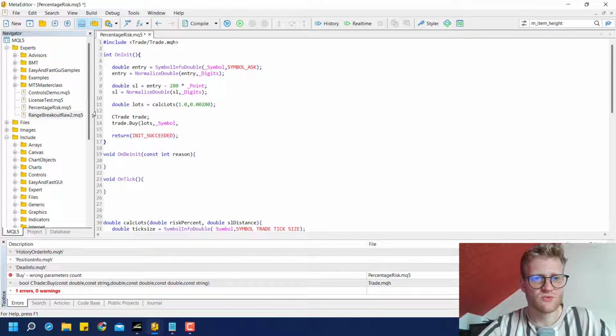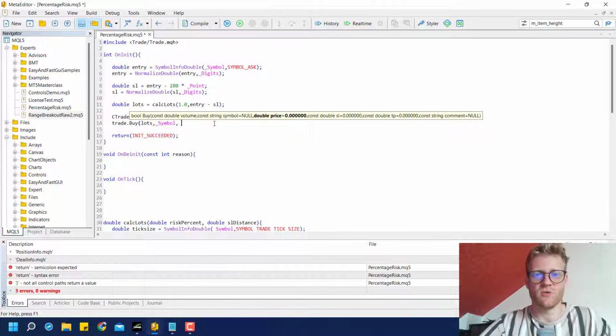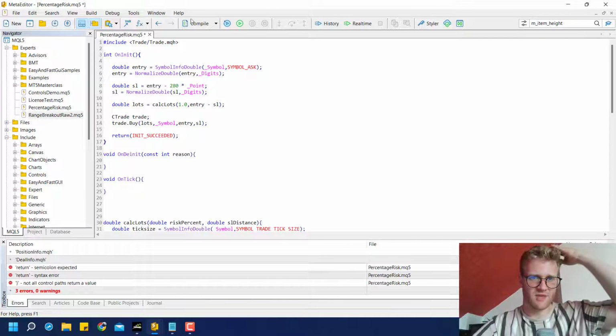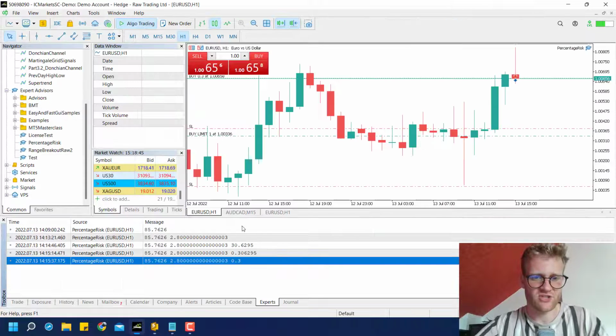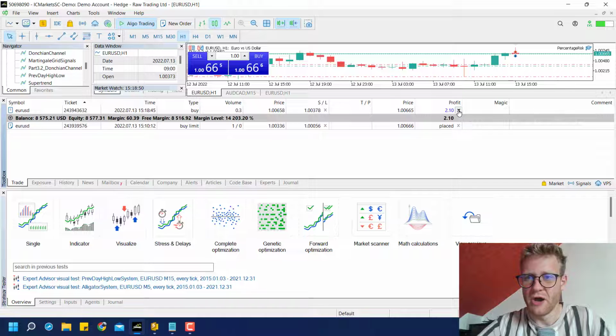And now for this calculate lots function, we can say we want to have the entry minus the SL, because this is the SL distance that we use for this calculation. And we can just hard code this at the moment because it's just an example to show that this actually works. Then we can provide the entry and the SL here, and we do not have ATP. So if we compile this program and run it in the strategy tester, we should see that it hopefully works.